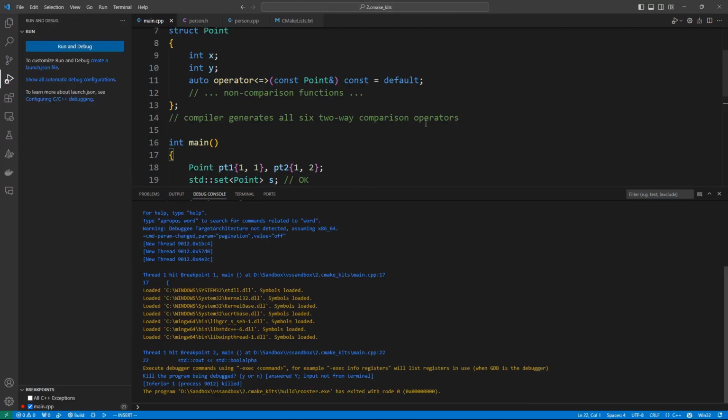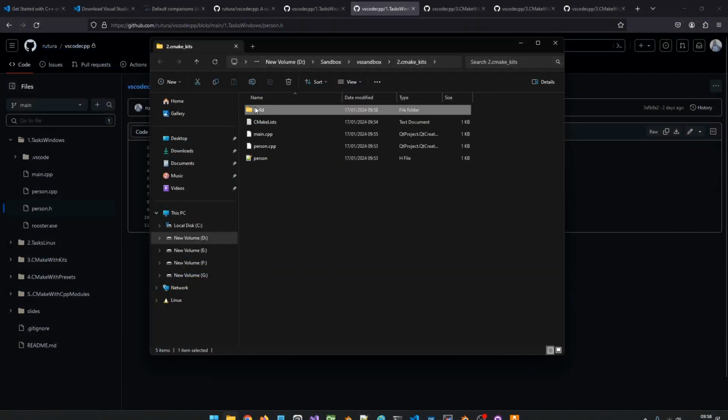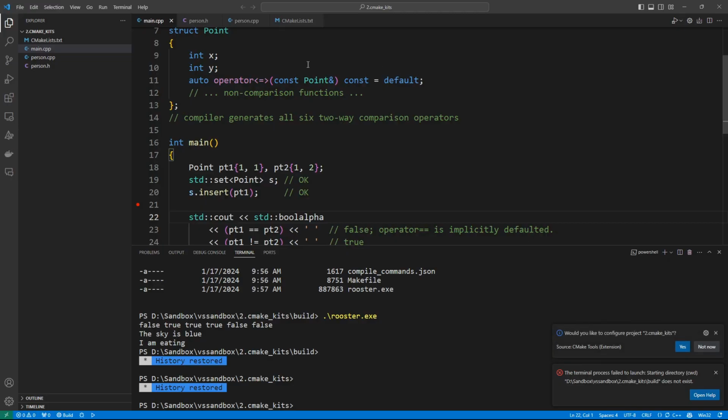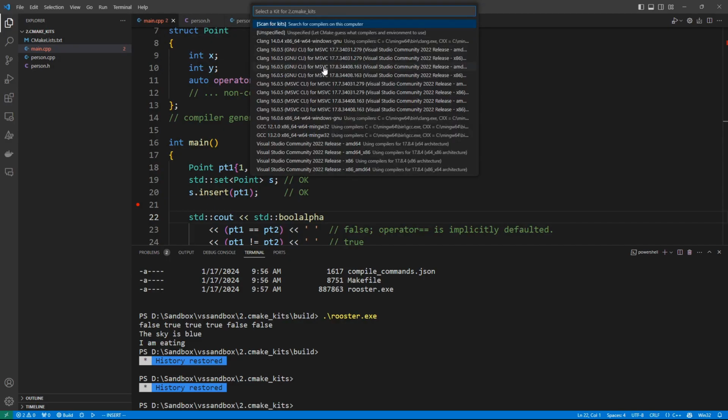You can even use the Clang compiler, but it gave me problems when I tried debugging. So let's try to do that because we can do that with CMake. Again, I am going to close the project and delete this build folder and open Visual Studio Code again, and we will start doing our thing again. For example, view command palette and select a kit. We want to select a kit to build with.